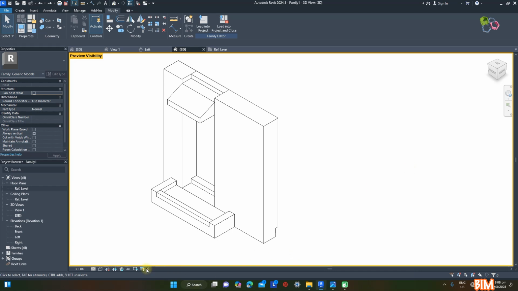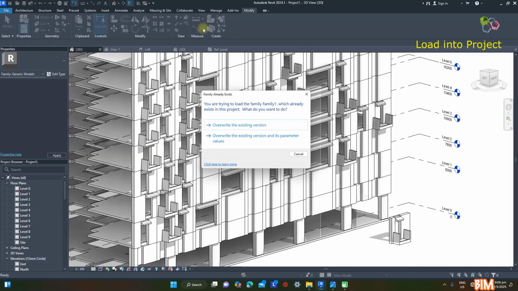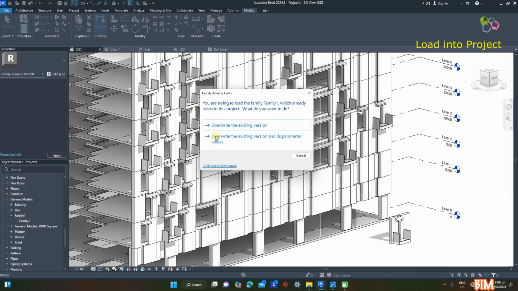We'll turn off the preview visibility control for now. Save the family. The family is still named Family 1, we'll rename it in the project later. It's also in the project, so load this family into the project again. Overwrite the existing version.